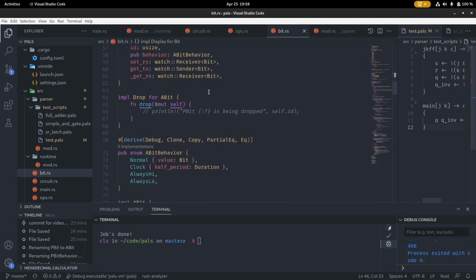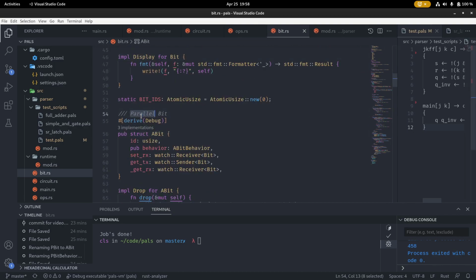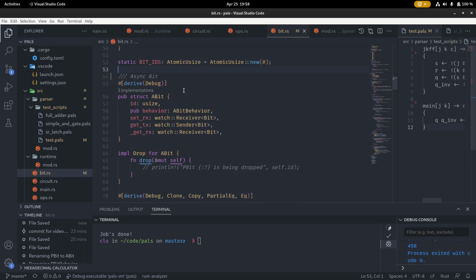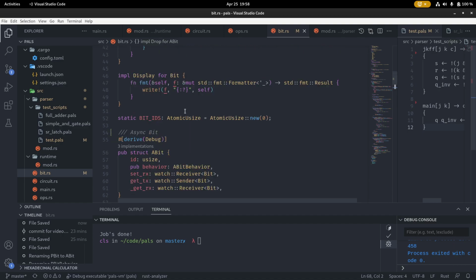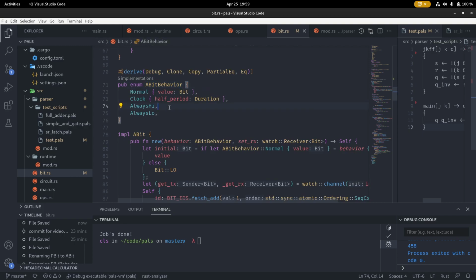And then we have an asynchronous bit. It actually should be async bit. So an async bit is a bit that can receive and send values for its own state. You see it contains what I call a behavior, but usually this is just its normal behavior, where it contains a bit. And this is actually just the initial value.